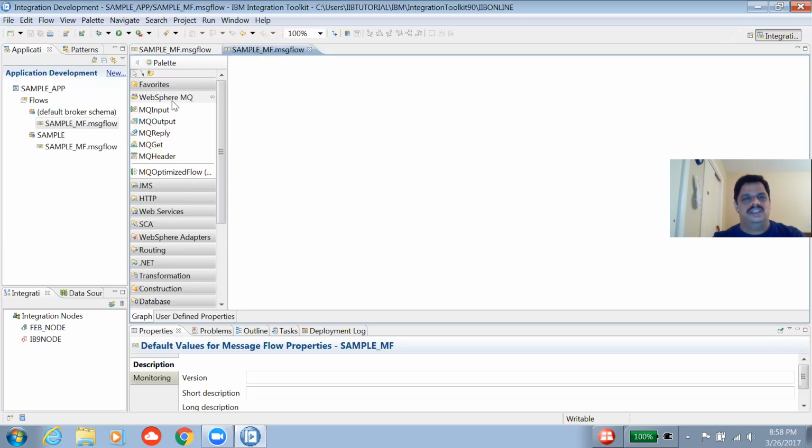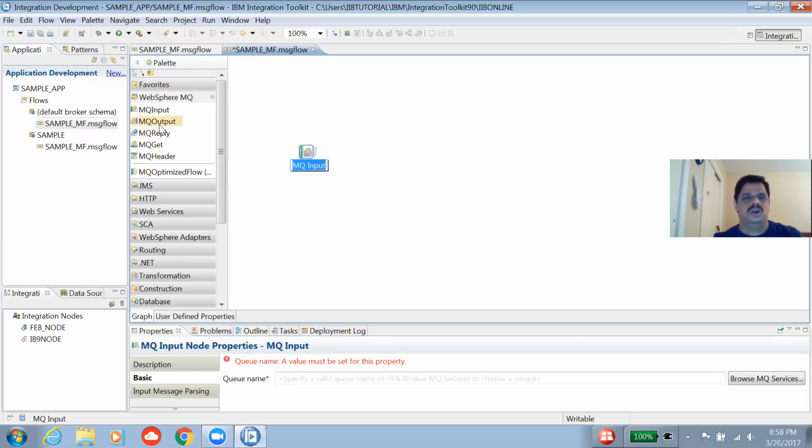And again I say, under WebSphere MQ, whatever nodes you are seeing are specific just to transport. They don't do any kind of transformation. They don't do any kind of database interaction. They don't do any kind of routing, they are just for transport. So what are the nodes? We have MQ input and MQ output.